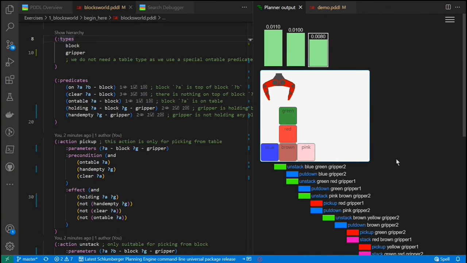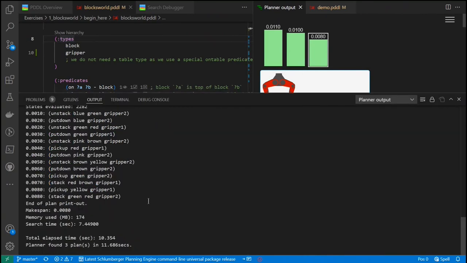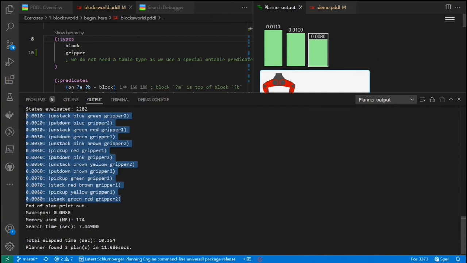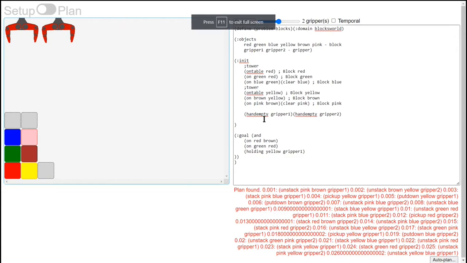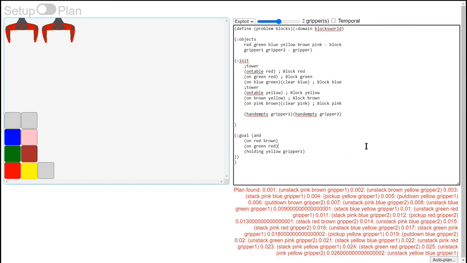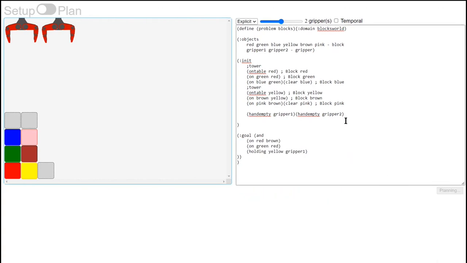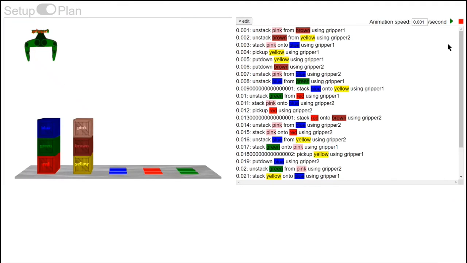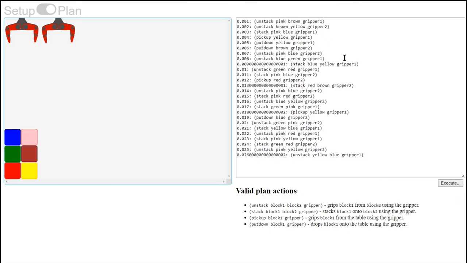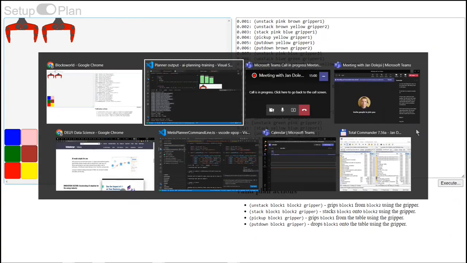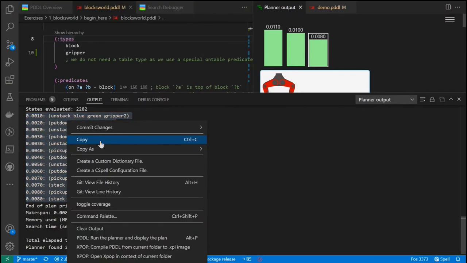Actually, let's look at it. So if we grab the plan from here and go to a visualization tool, again, the link to this page will be in the comments. I have the exact same problem file pasted here. I tried to get a plan from the online solver, and the online solver comes up with a plan that's actually not that efficient, I think, because we now have a shorter looking plan.